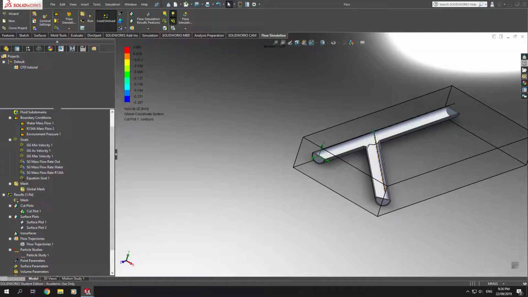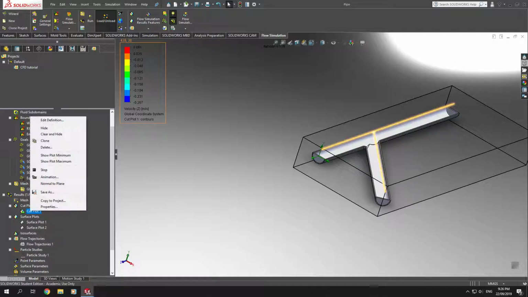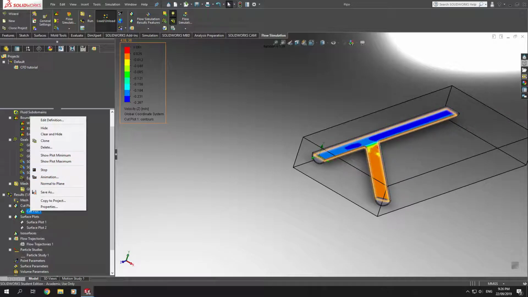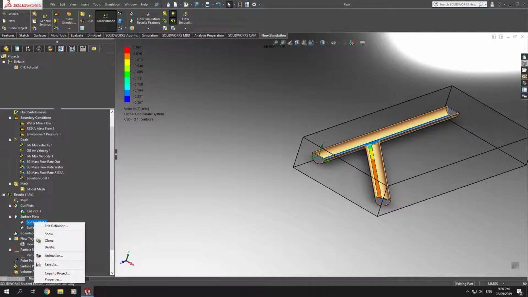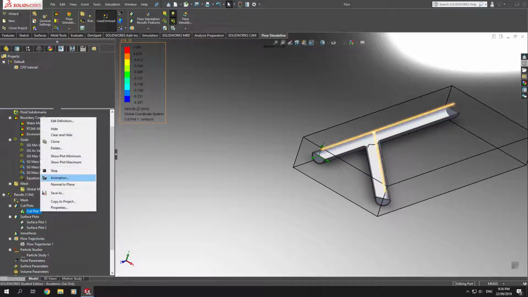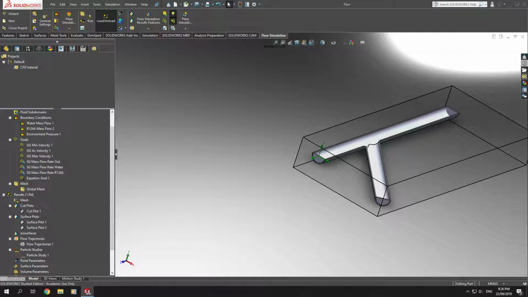Now, so blue means low velocity, red means high. Okay, we'll do it again, I guess. Oh, it's auto playing. That's great. So, okay. Now, we'll show. Oh, first of all, we'll clear and hide. Surface plots, we can show.